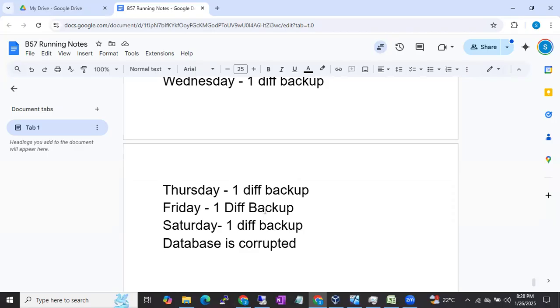Now the question is clear, right, guys? Every week a full backup, every day a differential backup. After the Saturday differential backup, my database is corrupted. Now, how many full, how many differential? Type the answer in a single response. Saurabh, don't mention one, I cannot see the other answer. So type how many full and how many differential backups in a single response.